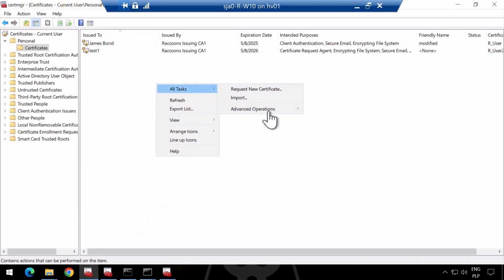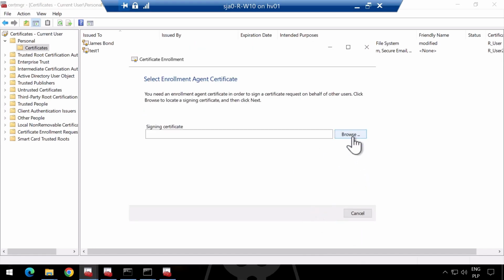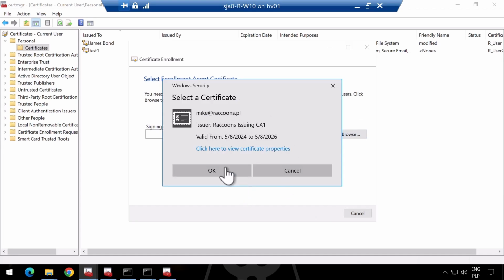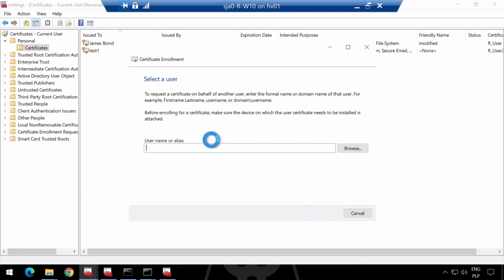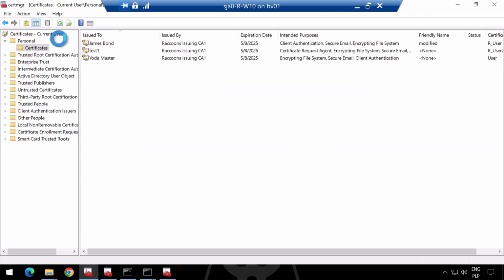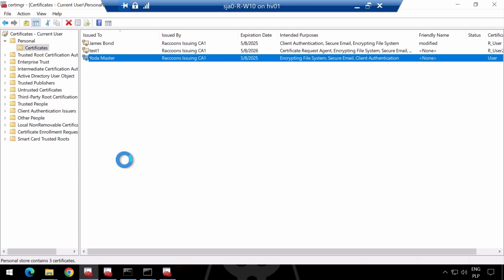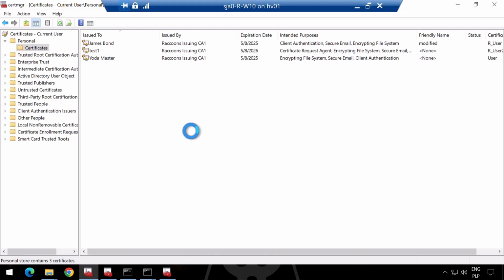So I can do this again on behalf of and request certificates based on this mike@raccoons.net. And that would be perfectly fine for requesting for admin. Might be wrong admin. Yeah, successful. And as you can see again, the Yoda master. So 3 different misconfigurations, and this is something that is very important to understand, that the most important is if we don't have something like certificate request agent, or if we cannot modify the user principal name in the templates.